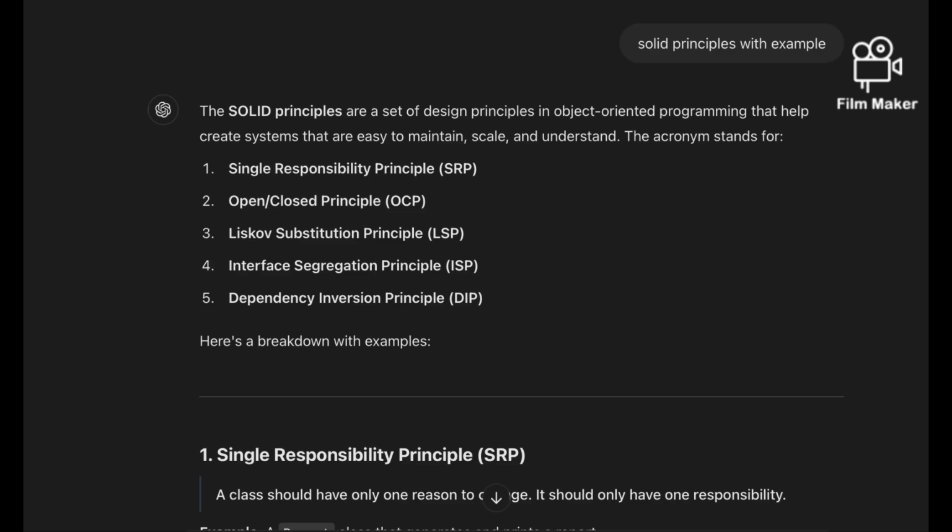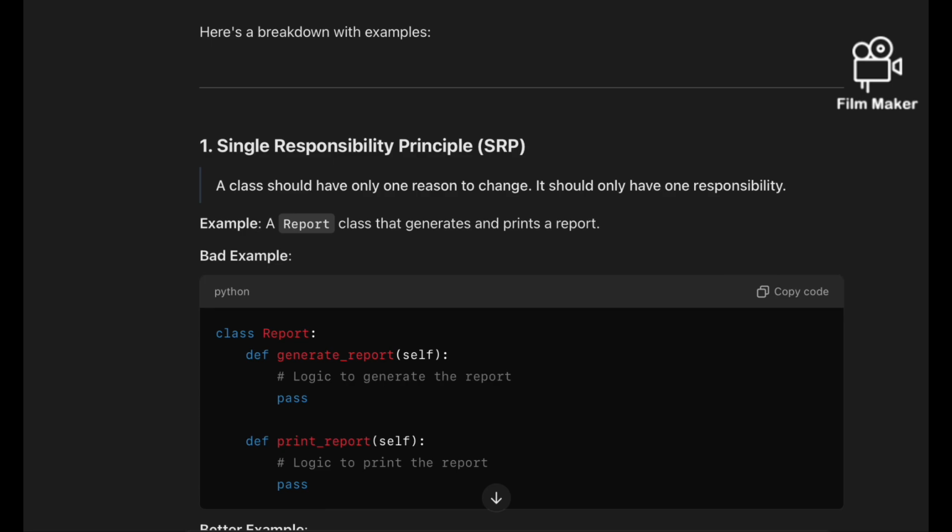SOLID principles give us 5 principles that we need to follow while writing code. The first principle is the single responsibility principle. This principle says that a class should have only one responsibility.